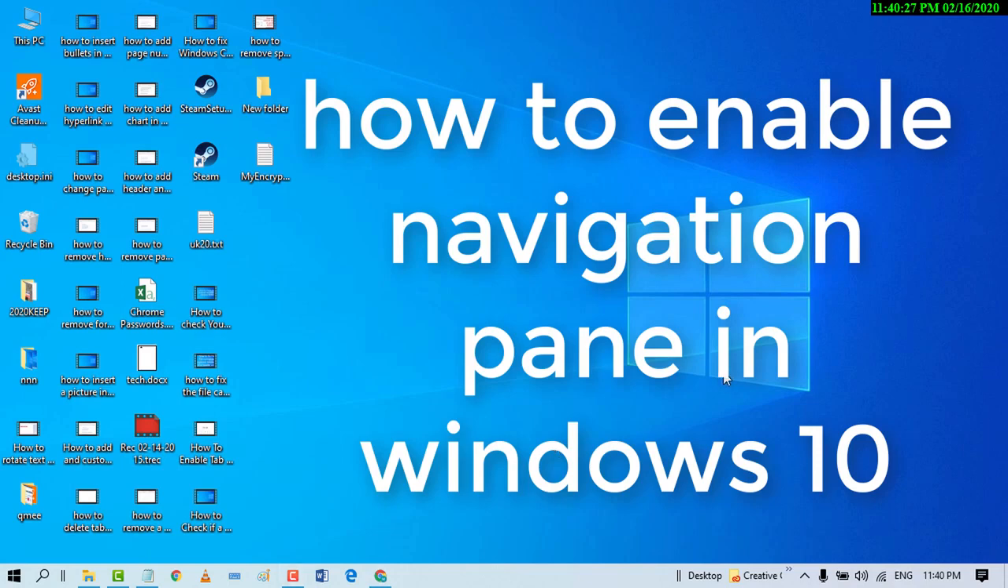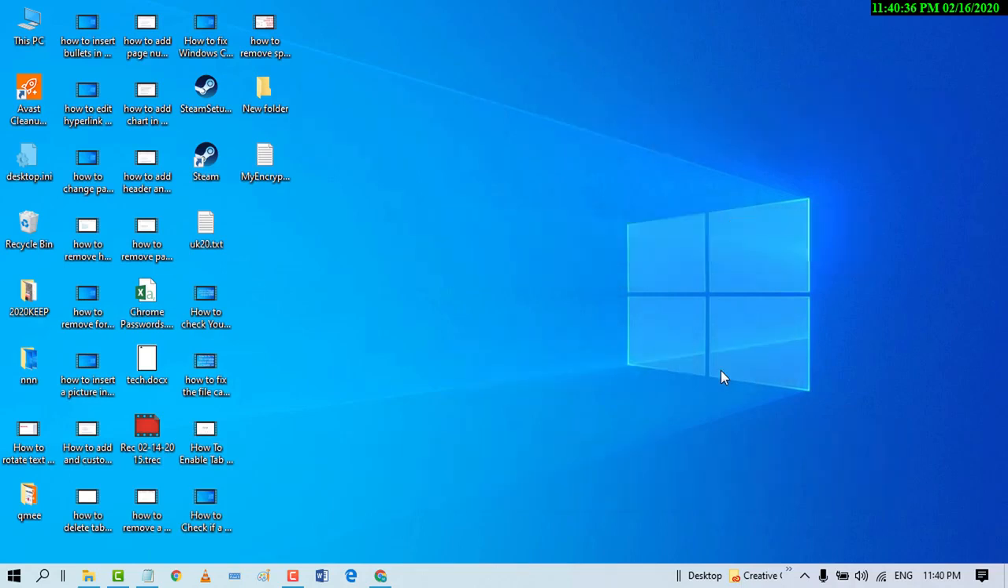Hello and welcome guys. Today in this video I'm going to show you how to enable navigation pane in File Explorer on Windows 10 PC.